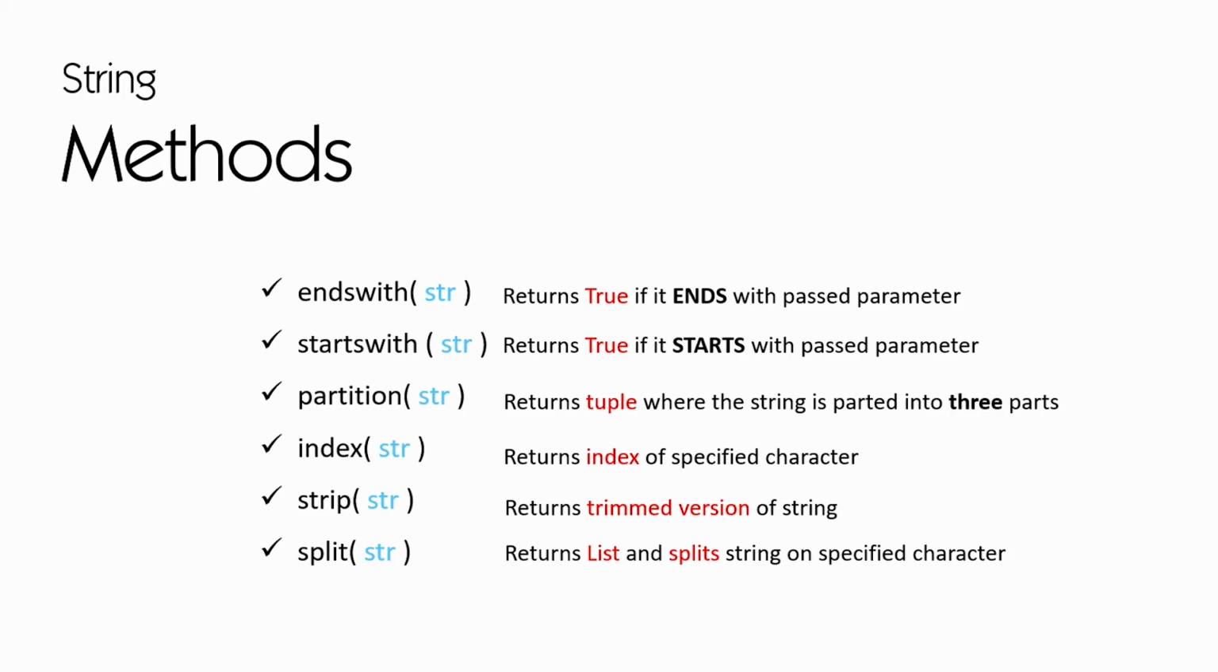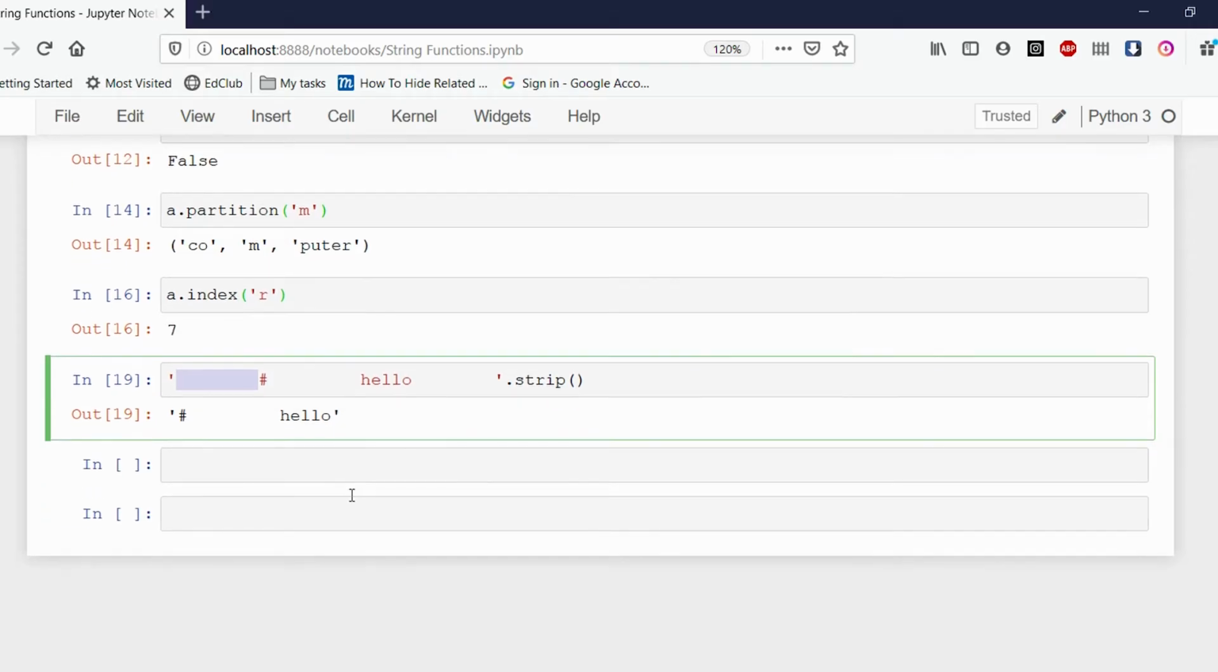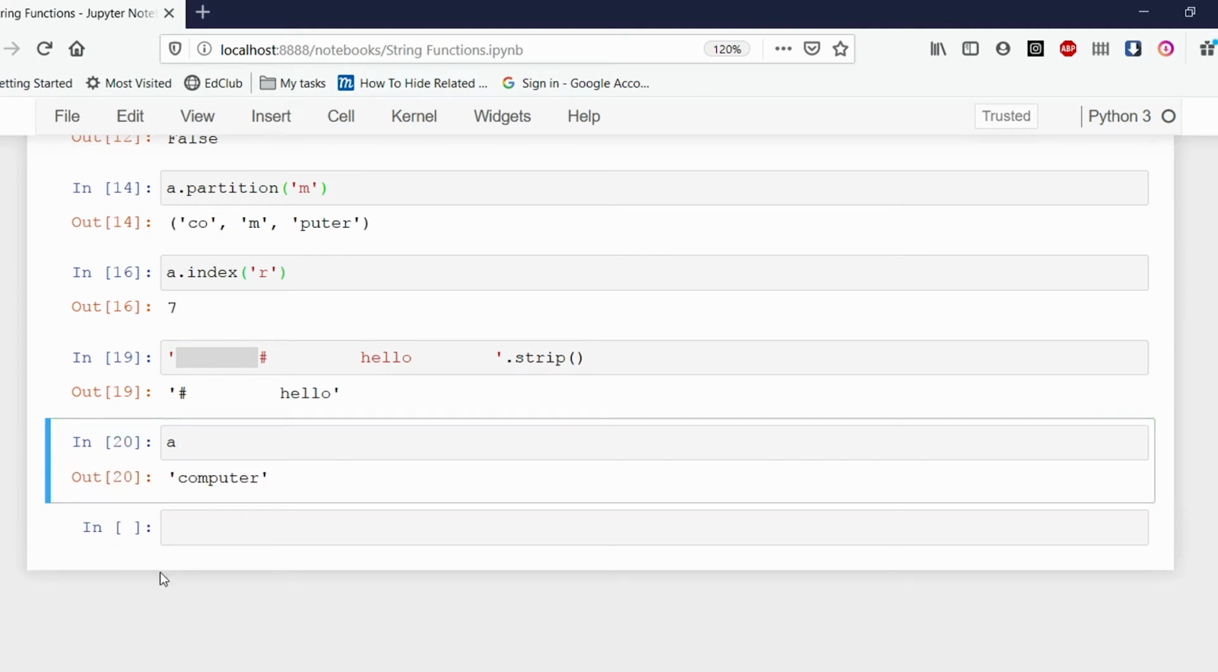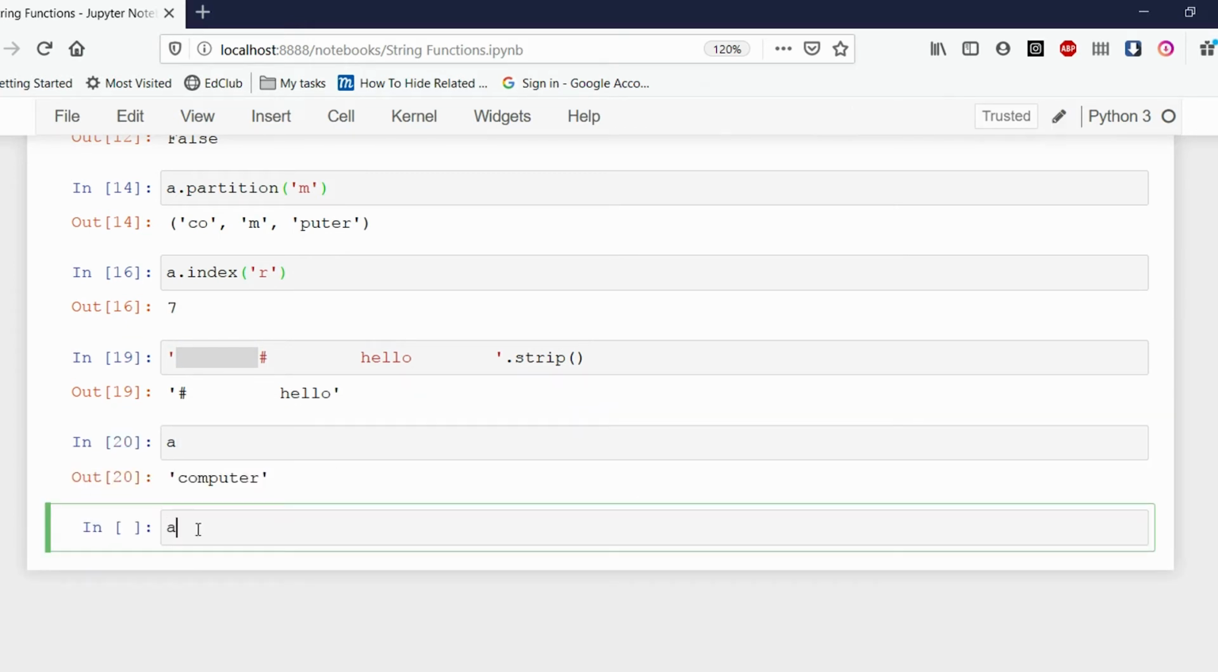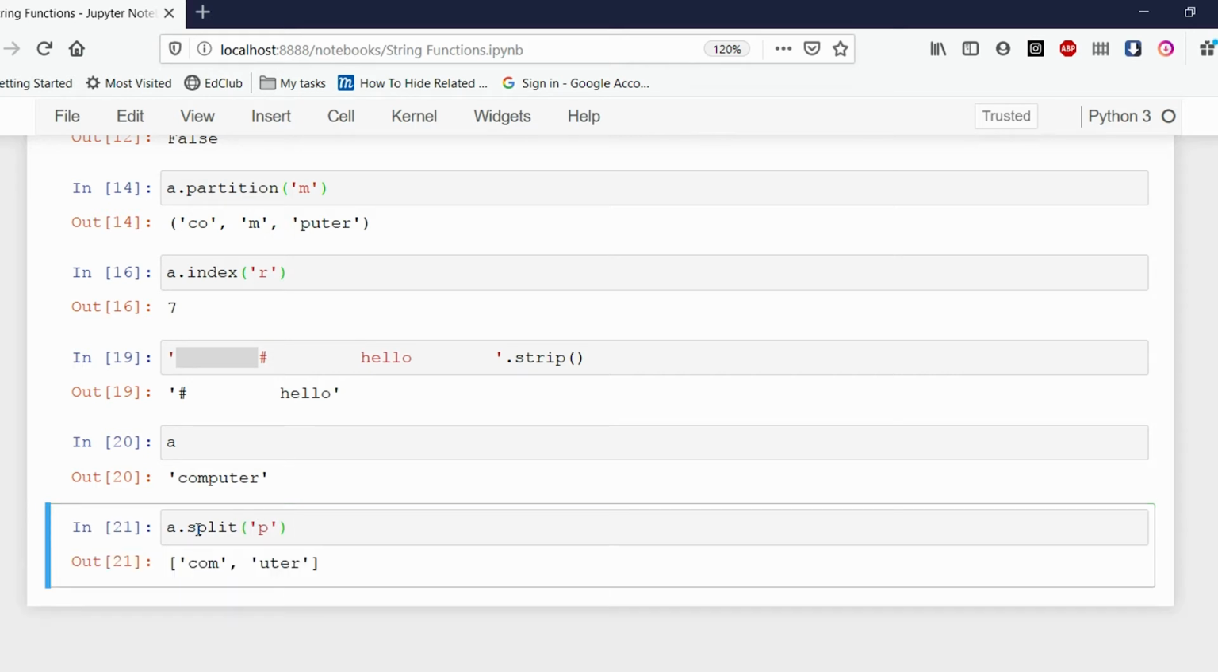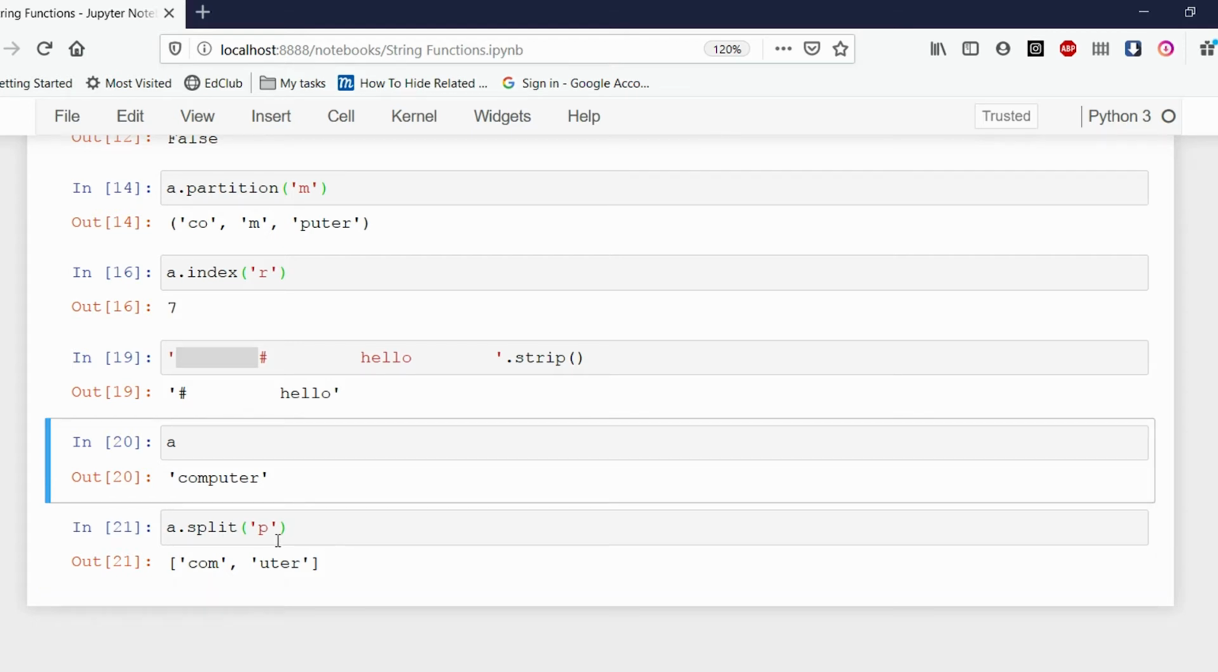Next, split. Returns a list and splits the string on a specified character. Based on the character, the string will be split up. My string is computer, and let me use this method a.split based on p. So now what happens? It is removed. In partition, this character will be considered as the middle element, but in split it will be removed.